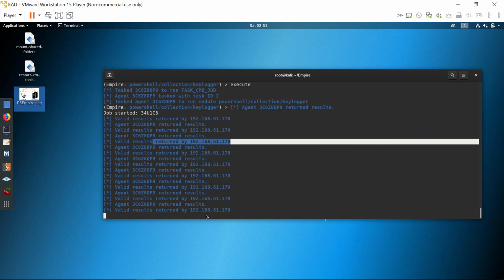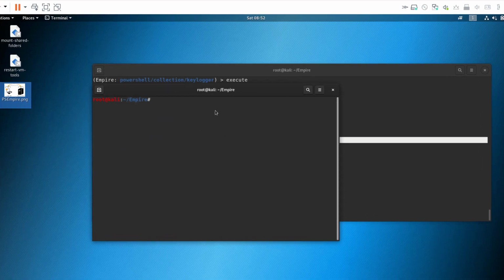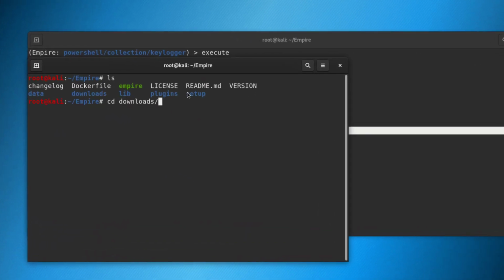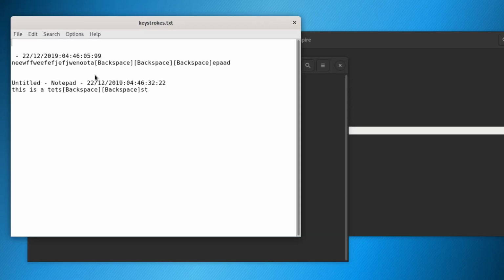Now, how to see the keystrokes? It is quite easy. You just open a new terminal here, and you go to the downloads folder, and then you go to the name of your session, which is 3C, and you list again and open the keystrokes.txt. Here you go. This is a test, and the first couple of strokes that we've hit.